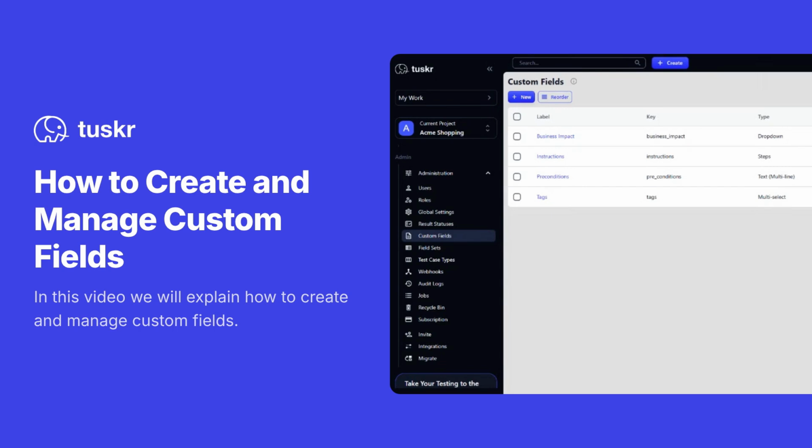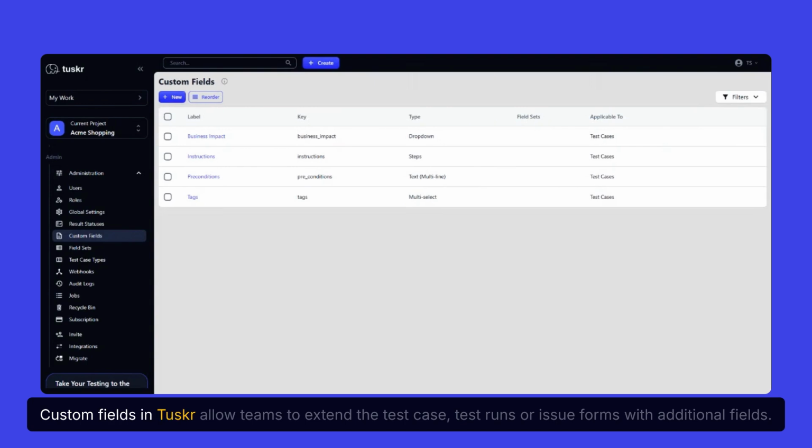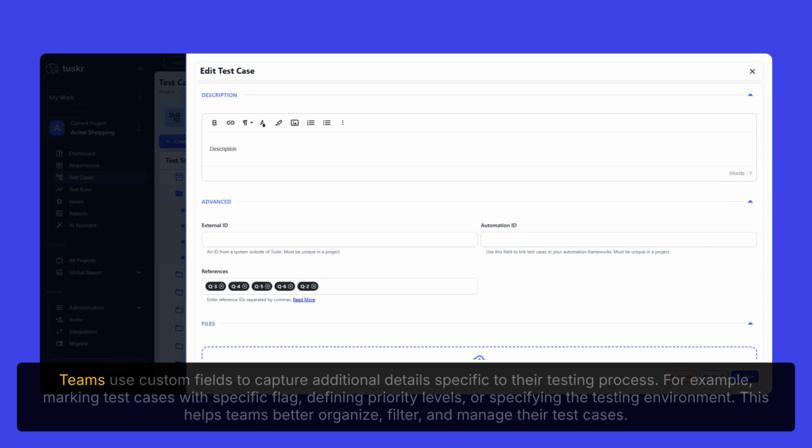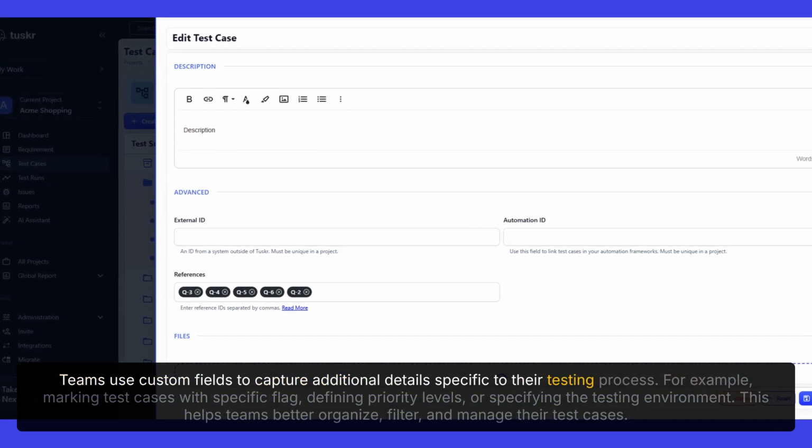In this video, we will explain how to create and manage custom fields. Custom fields in Tuskr allow teams to extend the test case, test runs, or issue forms with additional fields. Teams use custom fields to capture additional details specific to their testing process.